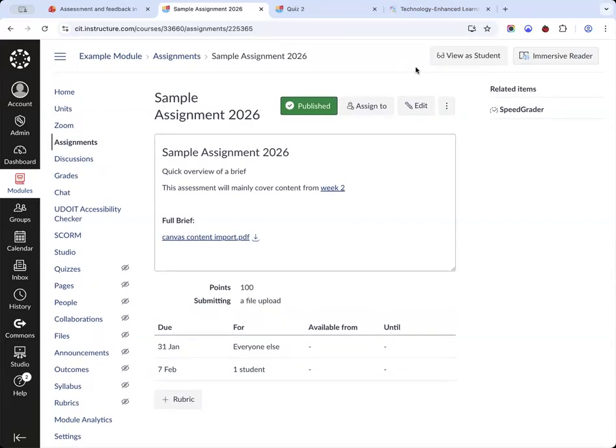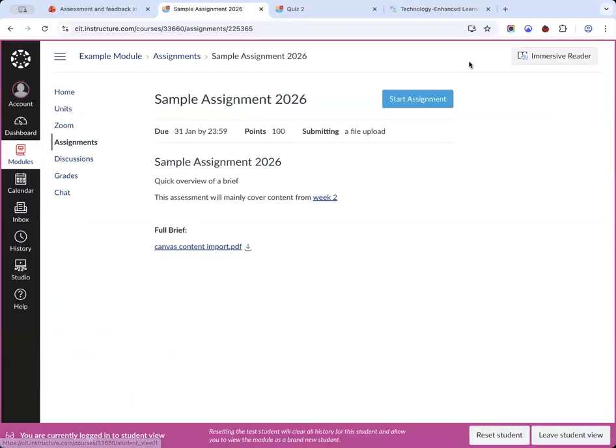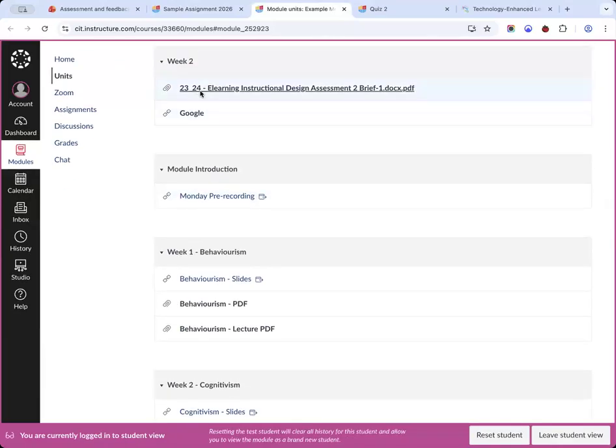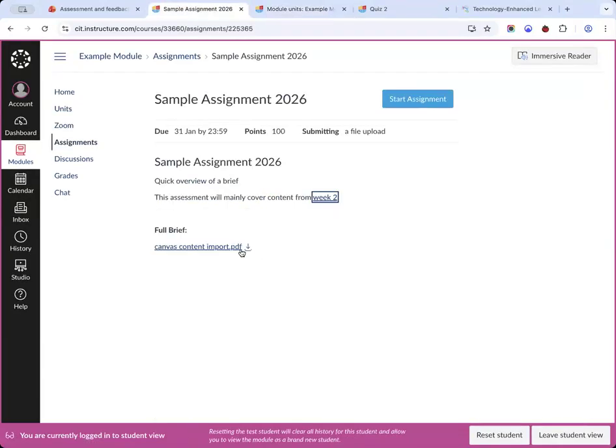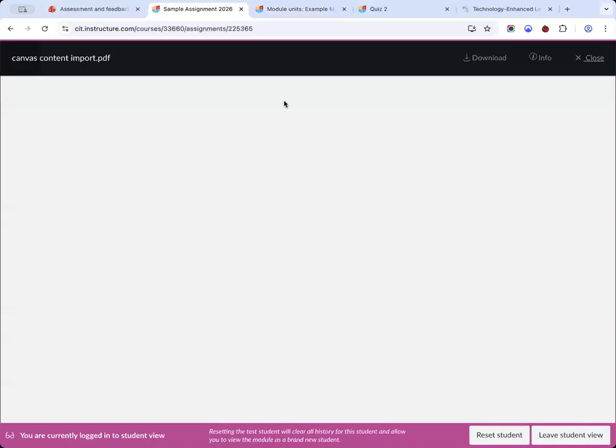And a good habit as well is to use the View as Student button, which is up here. What this does is essentially log us in as a student. And we can see from a student perspective, they have all of the relevant information in the brief, including the link to specific units in this area. So it automatically sends us to week 2. They can access the full brief if I decide to put that up.